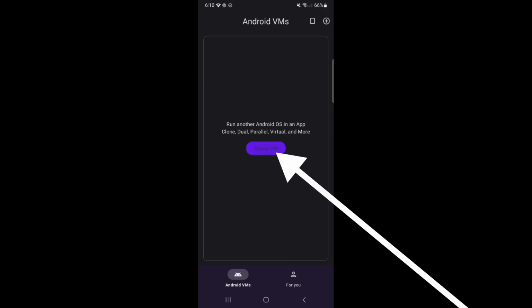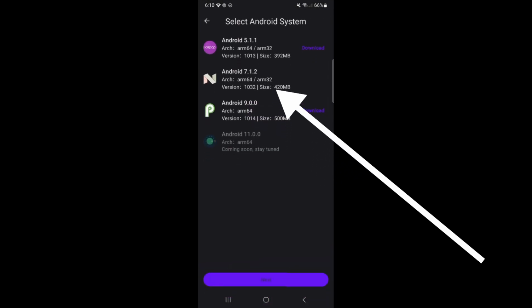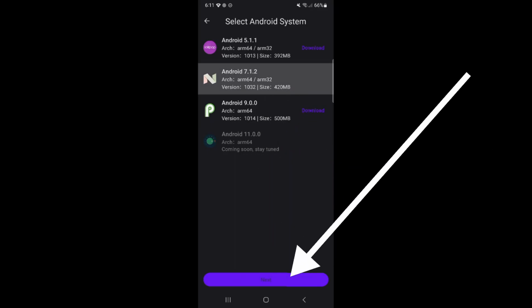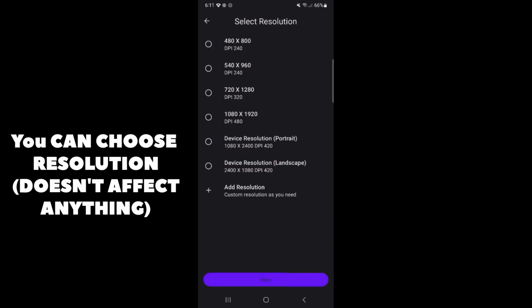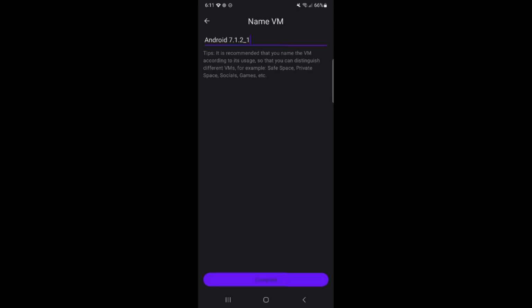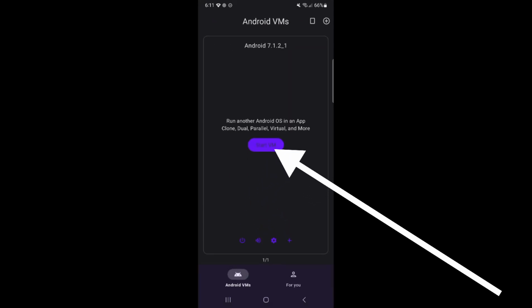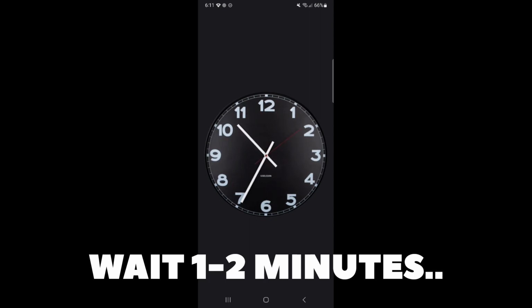Here, click on create VM, select Android 7.1.2 and click next. Now select your resolution. You can select whichever one you want and click next. Now click complete. Click on start VM. Now you have to wait.